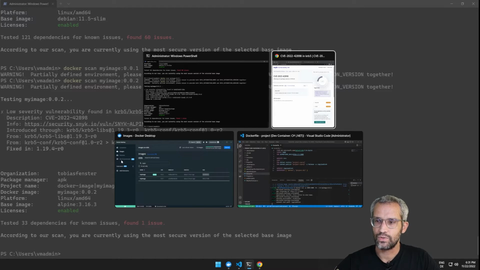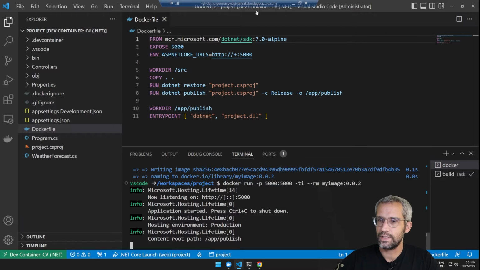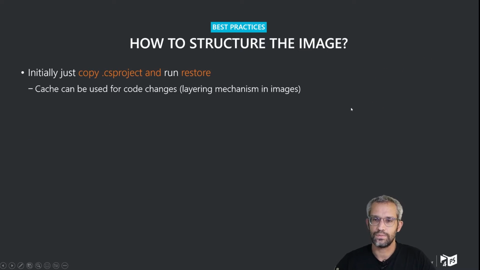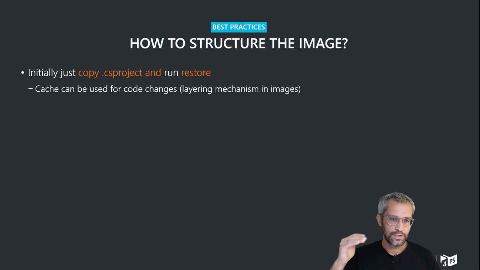Let's go back into our presentation. Sorry, that is here. So the next step that we want to take a look at is how we can better structure our image. The first thing we want to do is just copy in the CS project file and then run the restore. Because as we've seen, there's a caching mechanism for images. And as long as we don't change the CS project file, which typically is not happening that often, we can reuse the cache if there are just code changes. Now that means if we only change the code, which typically is the change that you do in a development project, then the base image and the restore of the libraries can stay in place without taking up additional time.